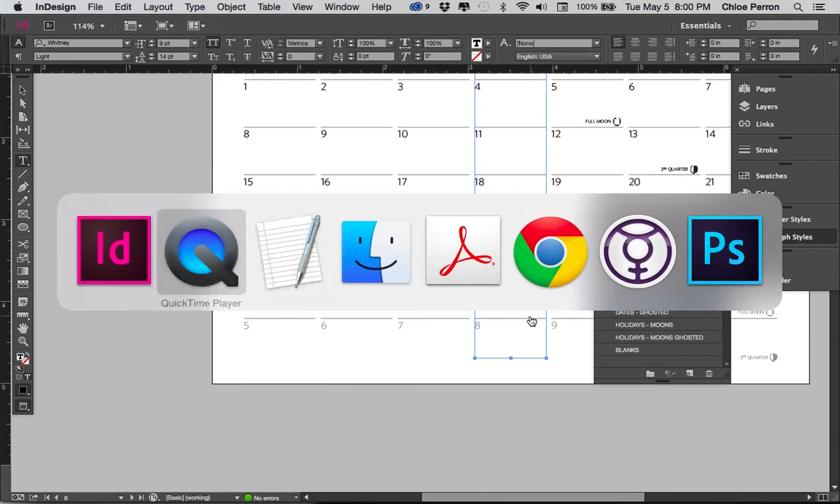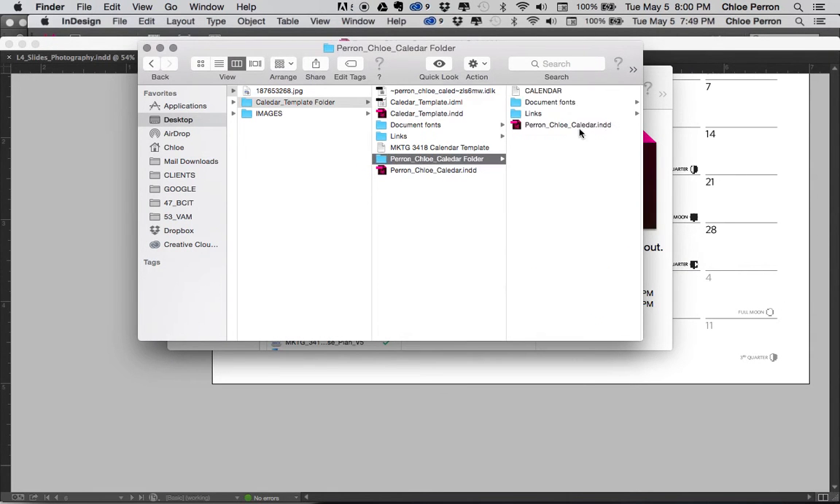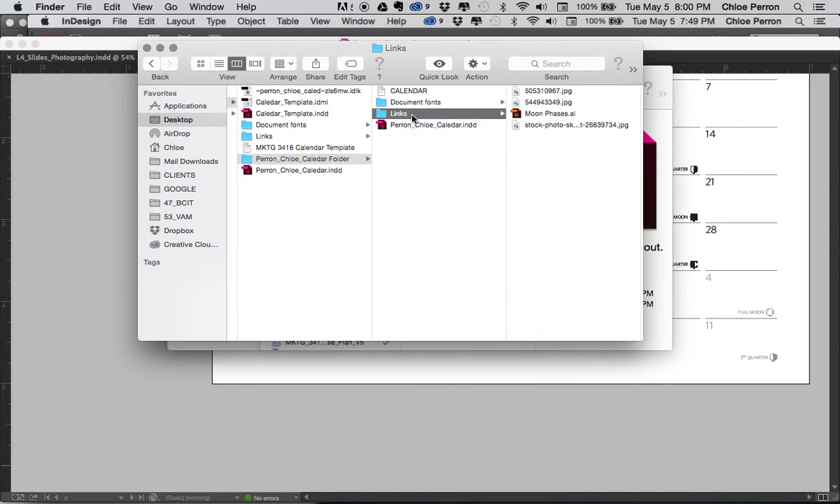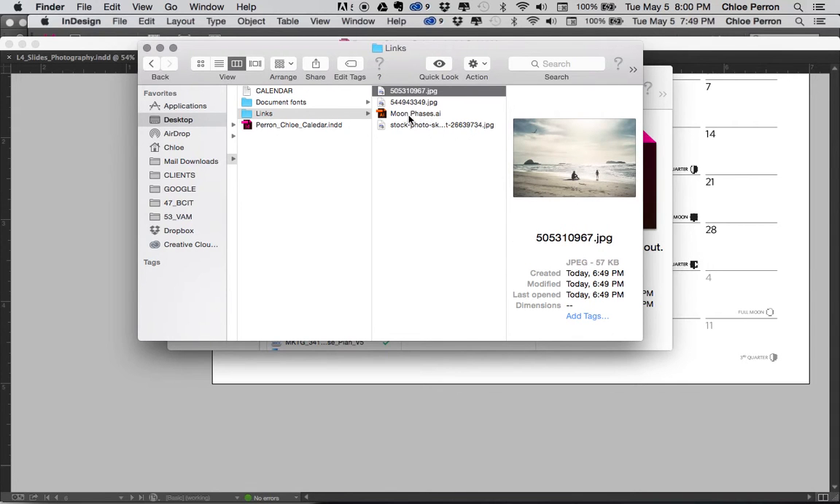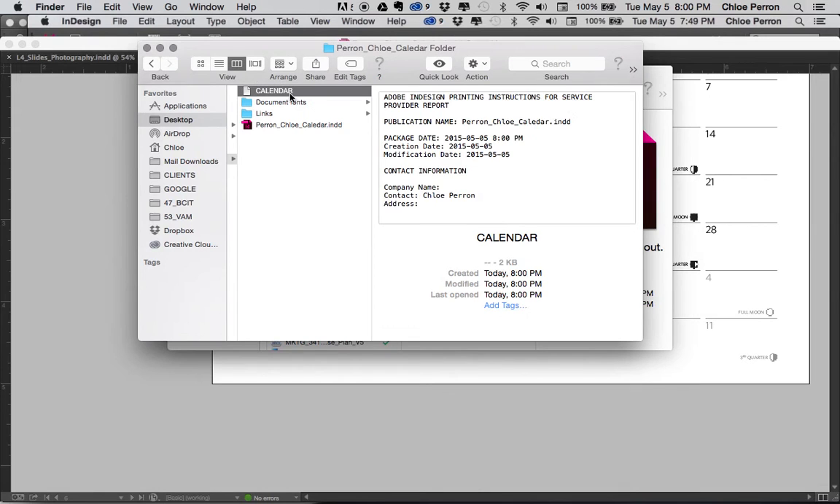And if I navigate to where that is, there it is, the calendar folder, and I have my InDesign file, I have my links. So I have all of the images I used, I have those moon phases, which was an Illustrator file, and I have all the fonts that I use. In that file there, the calendar is just all of that information that we entered.